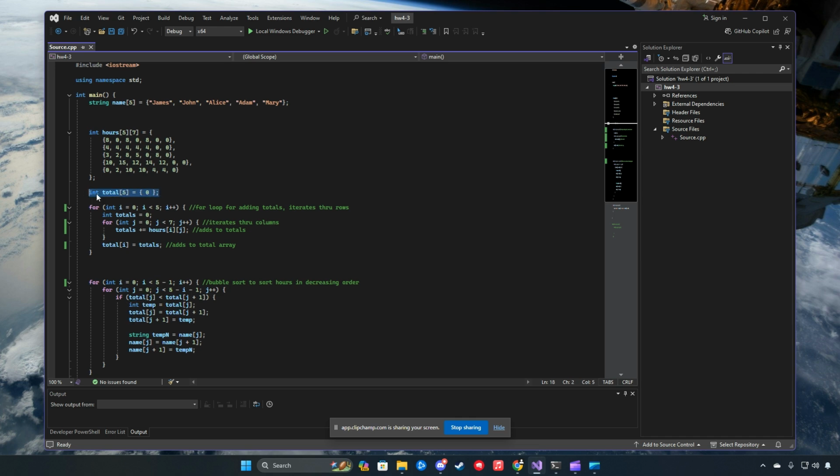I made a third totals array, which stores the totals of the number of hours these employees worked, because the point of this program is to eventually output the employees and their totals in decreasing order. So I started by making a nested for loop, which iterates through the 2D array and adds up every single value in a given row and adds it to a totals integer right here. We then take this totals integer and add it to the given element in the totals array here.